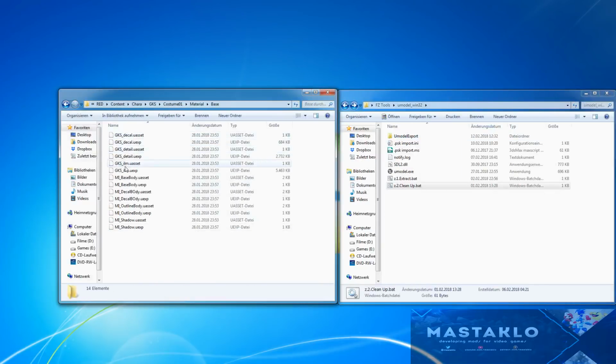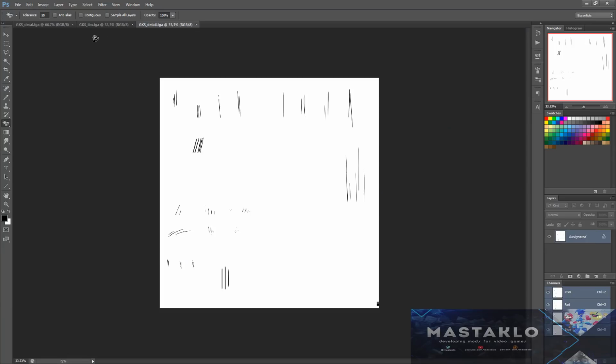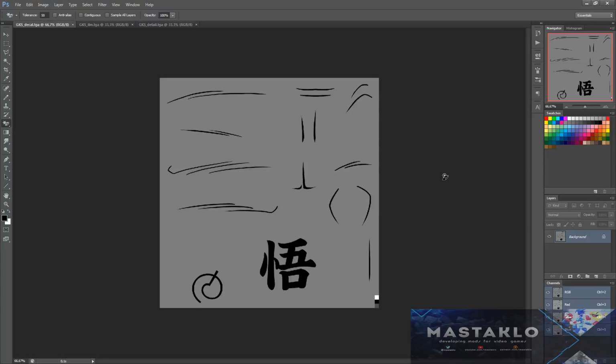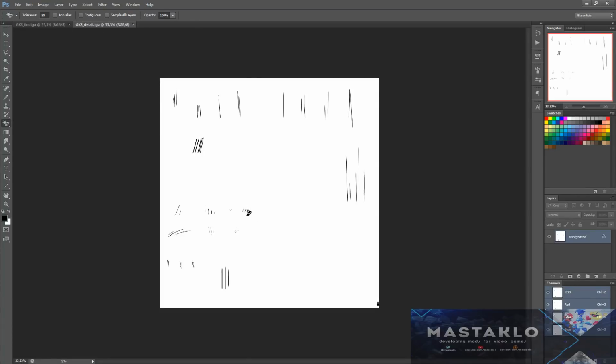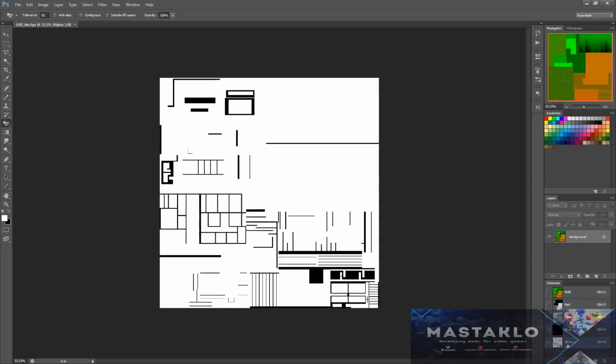In the base folder we have a decal, a detail, and an ILM texture. The decal is used for stuff like face lines or the logo on the bust for Goku. Detail is basically the same as decal, but for the hair. ILM has two channels. In the RGB channel we have the normals. In the alpha channel you get the black lines, which are used on the clothes or the arms, for example.